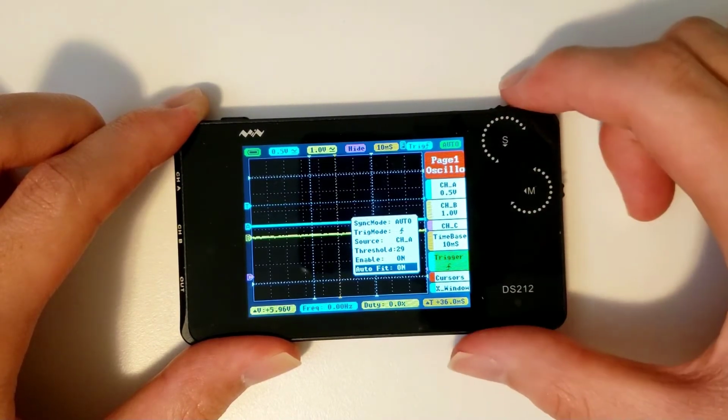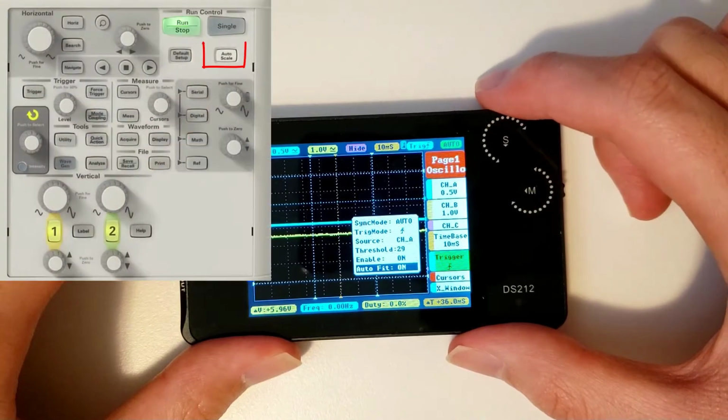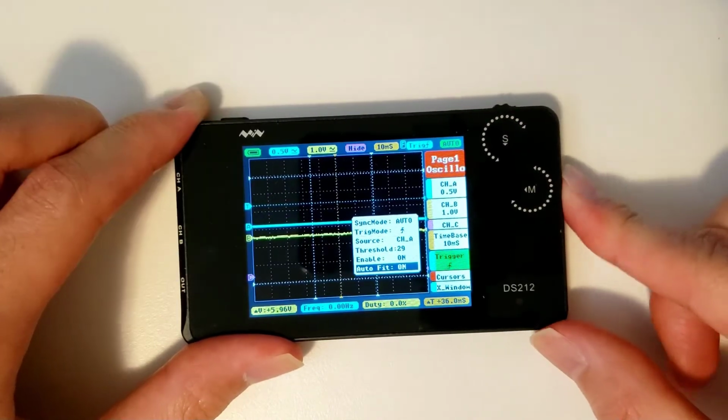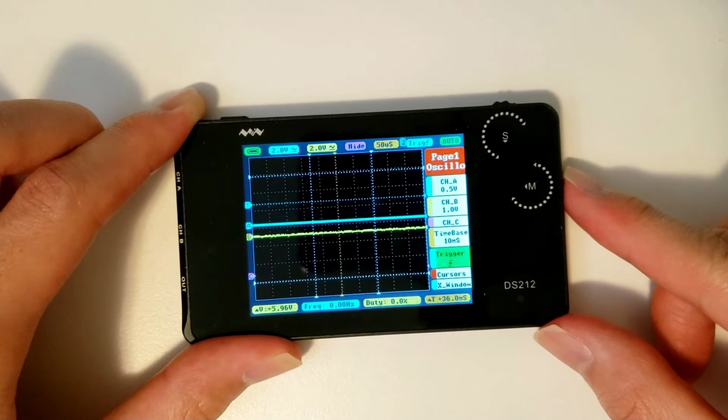The autofit parameter must be enabled before you can use the autofit function. Turn this parameter to on, and double-click the M wheel to have the scope automatically trigger the signal.